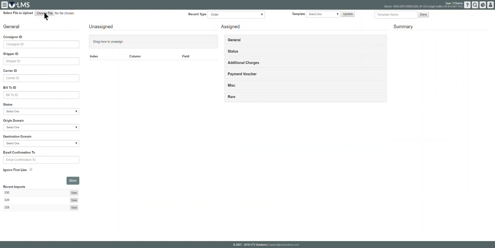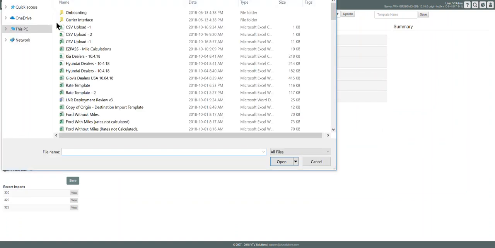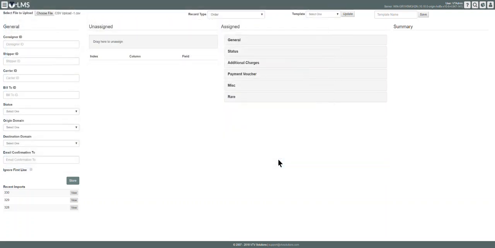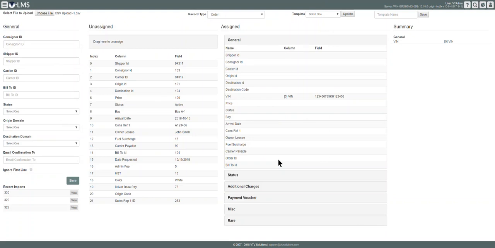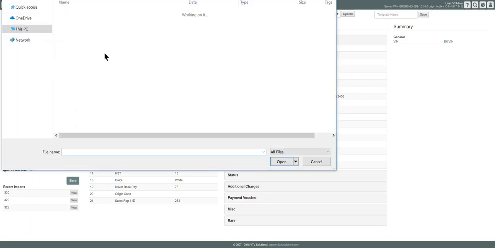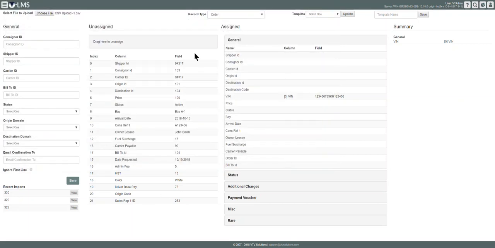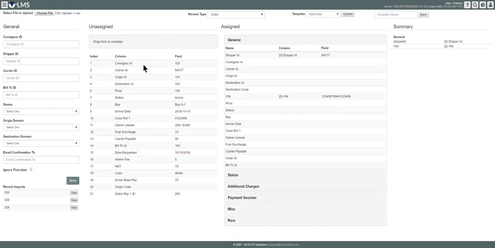in the top left here, we can choose a file. Choose the file that we've saved. It's important that when you save the file, that you save it as a comma delimited file. So we choose the file, click it, open it, and automatically all the columns that are on our spreadsheet go to the unassigned. In this case, the VIN automatically assigned. And now we can click and drag to associate the unassigned to the assigned.